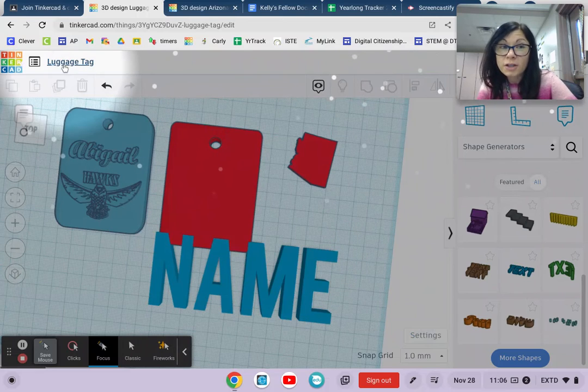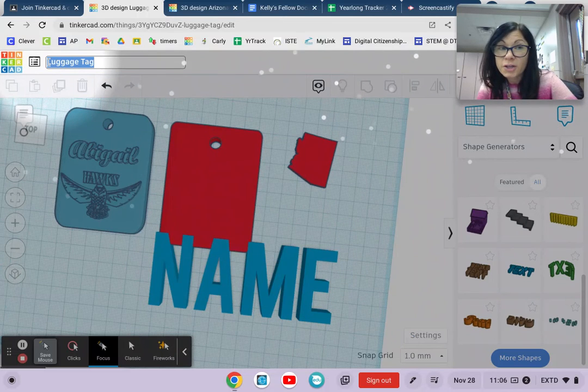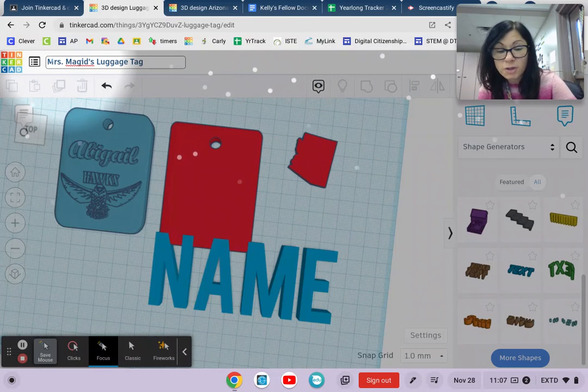Okay. Once you're all done, you're going to come up here and you're going to change the name of it to your name. So I would change it to Mrs. McGid's luggage tag. And then always, if it's all done, we're going to follow with RTP, which means ready to print. Okay, have fun making your luggage tag.